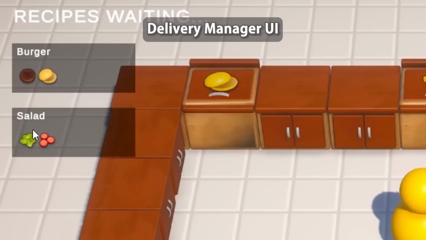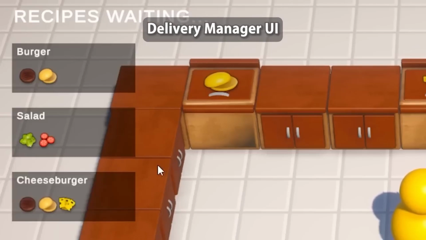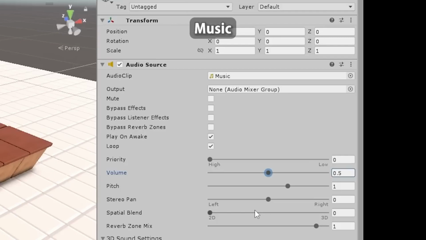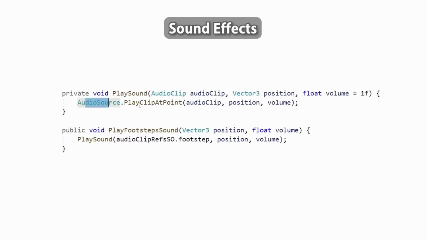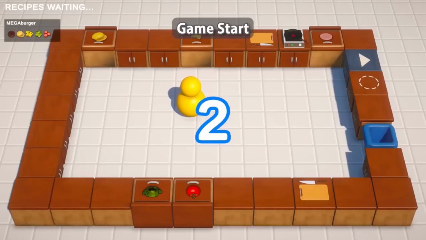Next, we're going to build a UI to showcase the waiting recipes. After that comes something pretty crucial. We're going to add some music and then add some sound effects for all kinds of game actions. With that, the game will be almost done.